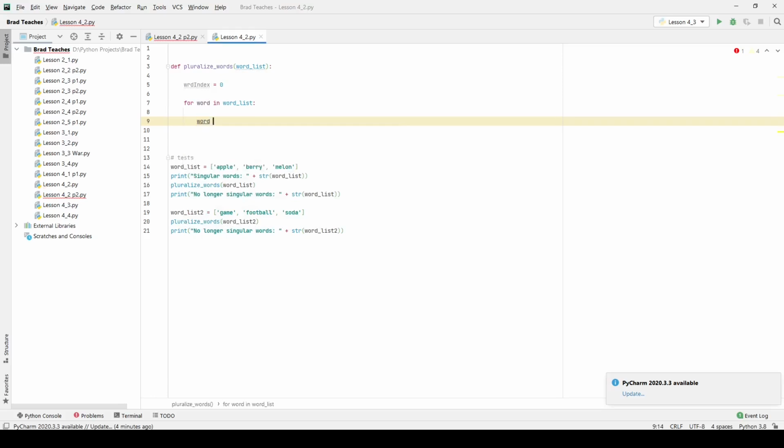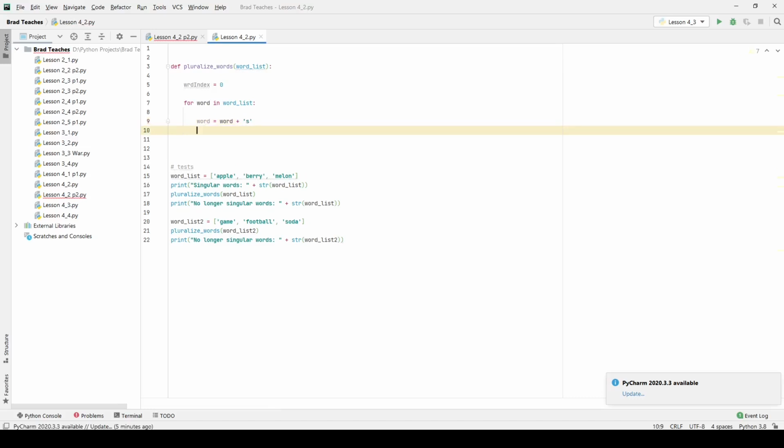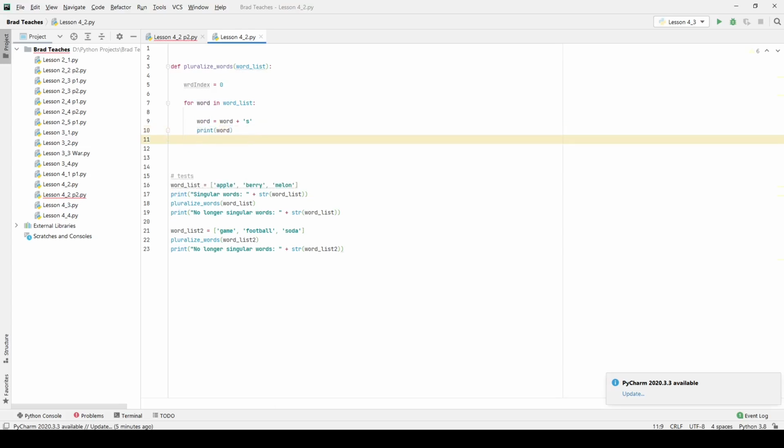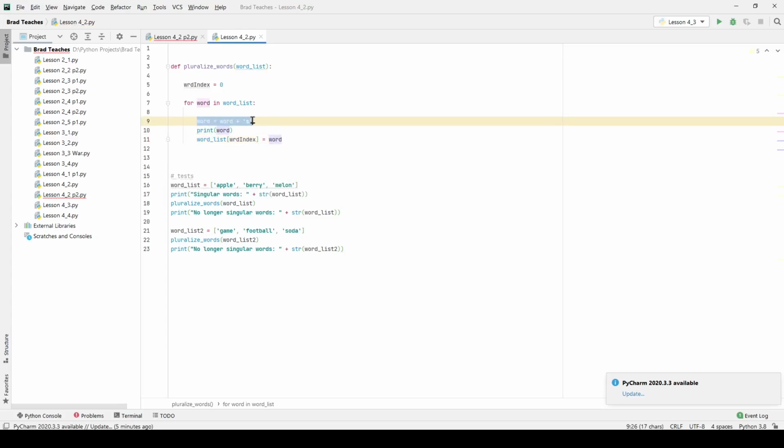What I'm gonna do is just a very simple concatenation. I'm just gonna say word is equal to word plus S, right? That will give me literally just the word, and I'll print the word right here just in case, so I can make sure everything's working properly. And I'm gonna say word list, and then I'm gonna give it the specific index that I'm working on, is equal to word. So here I am concatenating an S to my word.